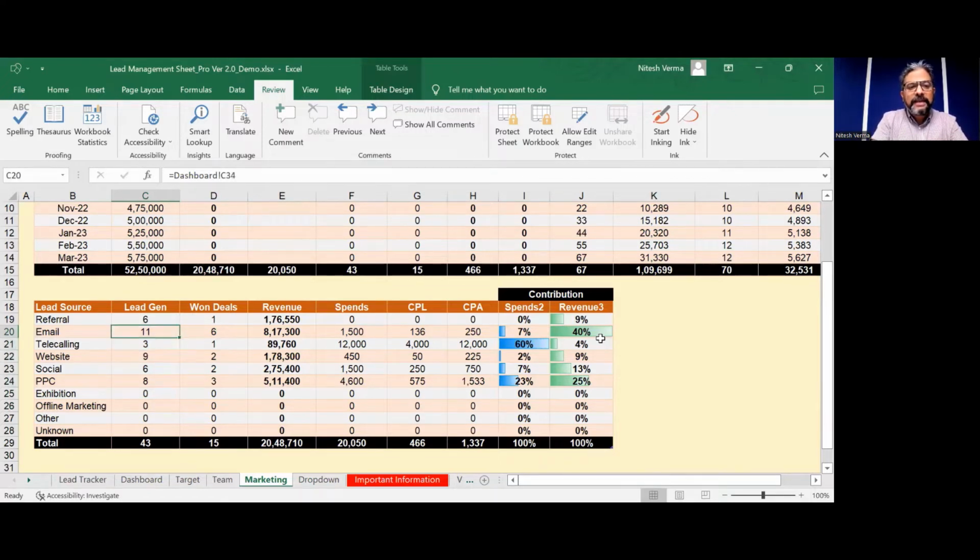If you look here, email is doing well. Out of 11, they've closed 6 deals and the highest revenue of 817,300. So email in terms of spends only contributes 7%, but contributes 40% of the total revenue. This is where the company needs to focus.